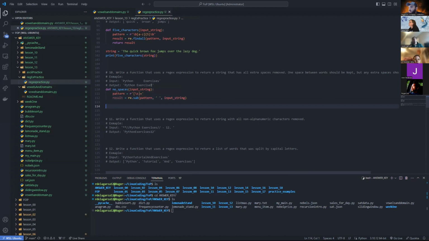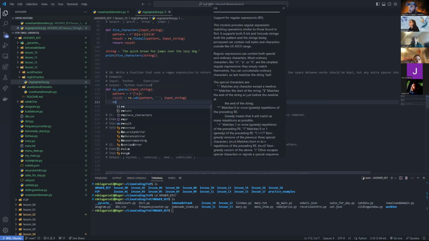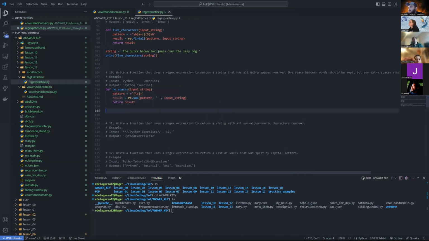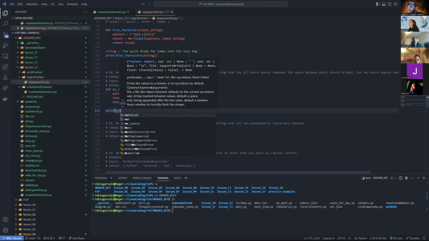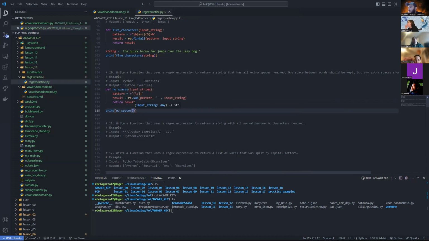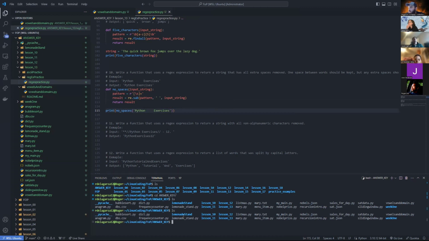Let's go ahead and do return result, print no spaces, and then pass it our string. We'll just type it in here, Python exercises, and let's see if that gives us what we're looking for. CD week 13. Oh.